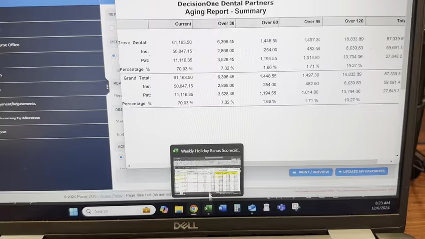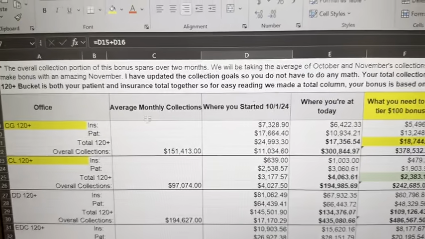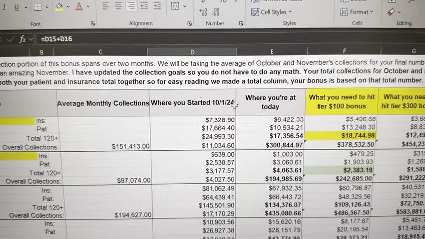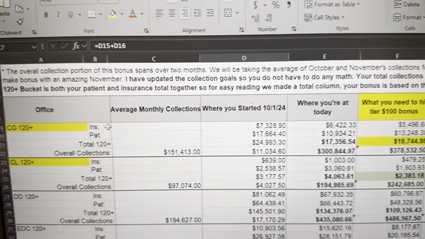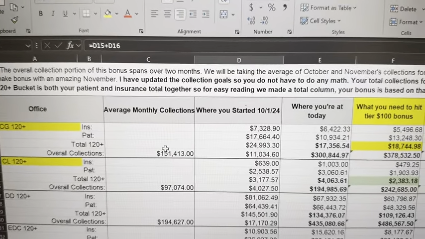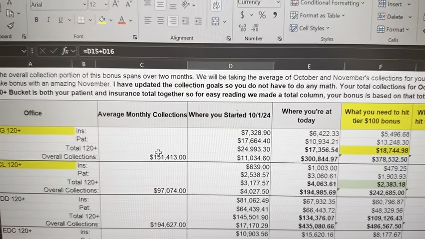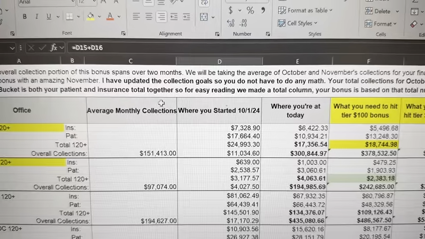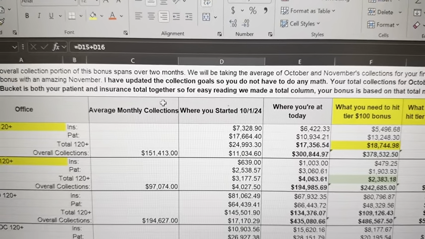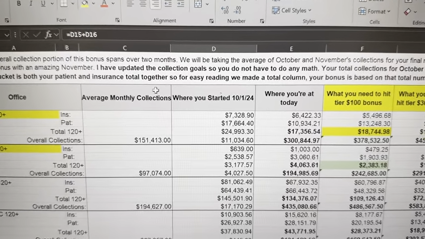Then we go to our scorecard, and we go ahead and enter the numbers in where you're at today from the report. The way you should read this is your average monthly collections based on your P&Ls from January to August of 2024. Those months, you ask, why? Because those were the ones we had available when we were doing this bonus.